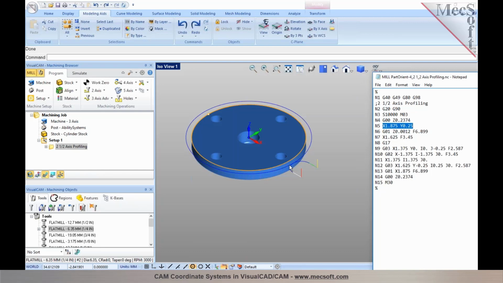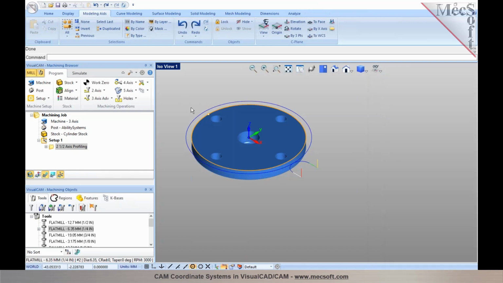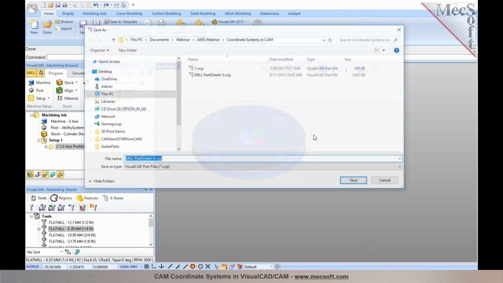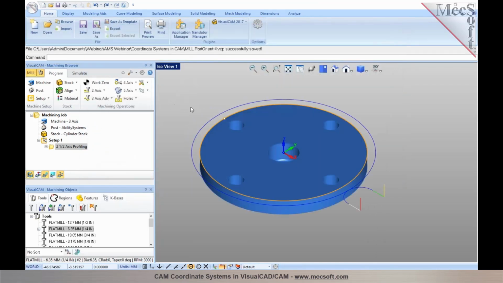Now I would like to show you one other way how we can also orient the part using a couple of other simpler techniques in here to perform certain transformations. So I'm going to go ahead and save off this part in here, and then we'll take a look at another example. So let me go back and reload the same part in here again.